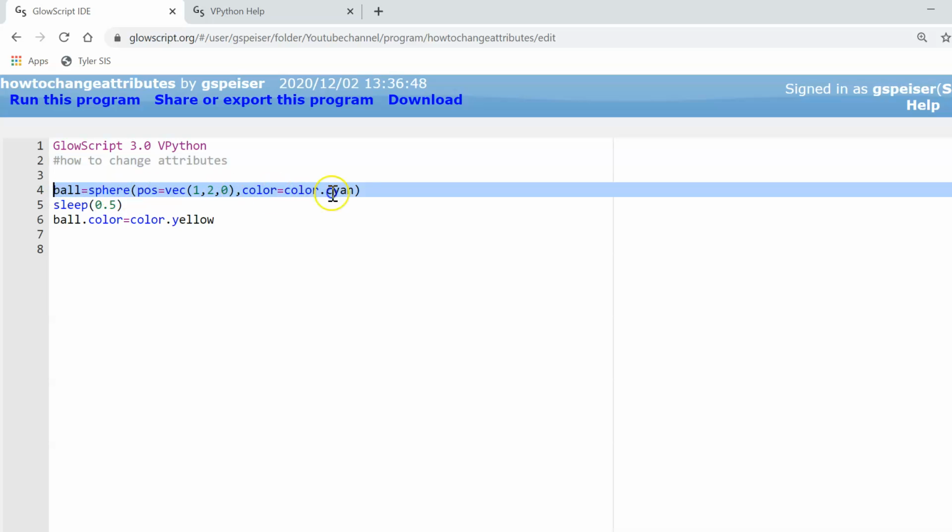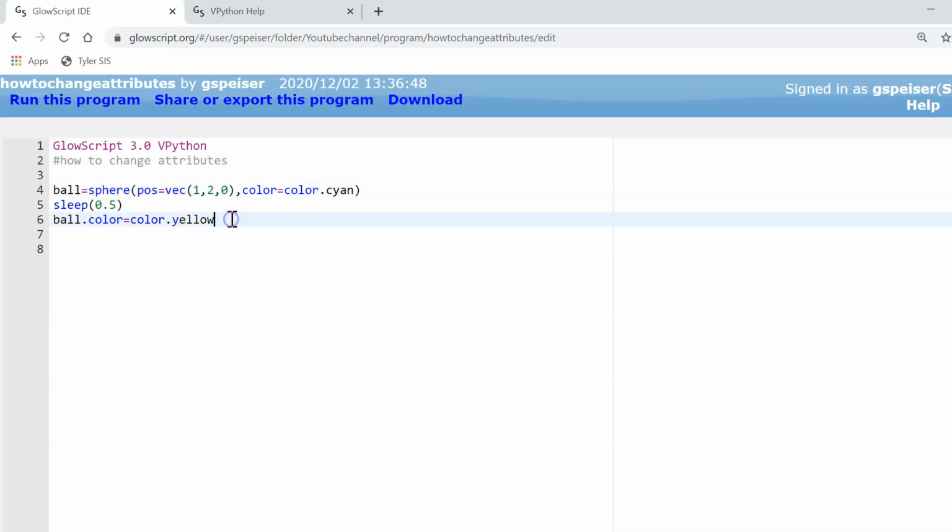So in line 4, we created the sphere, we gave it a color and a position, and we gave it a label so that we could refer to it in a different part of our program. Line 5, pause for a little bit. In line 6, we changed it to being yellow. So that's the one thing about attributes.